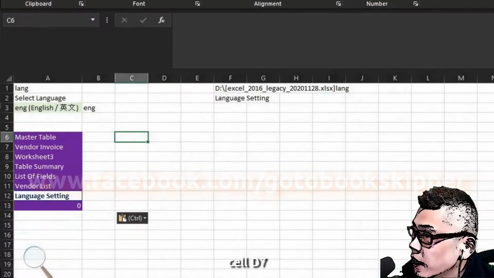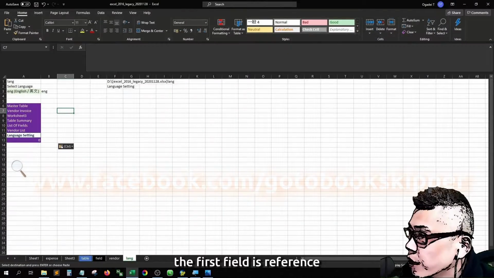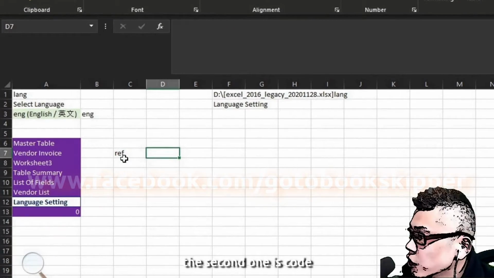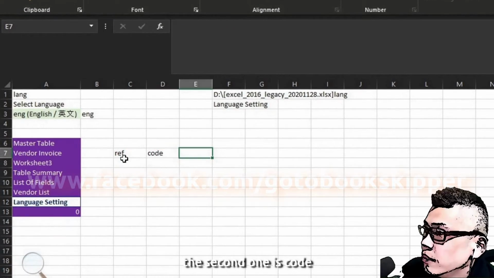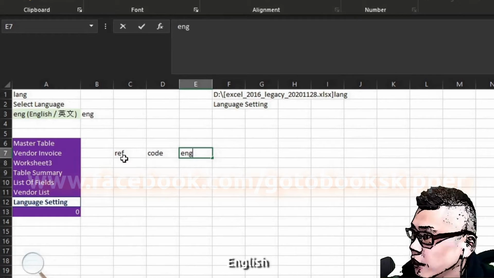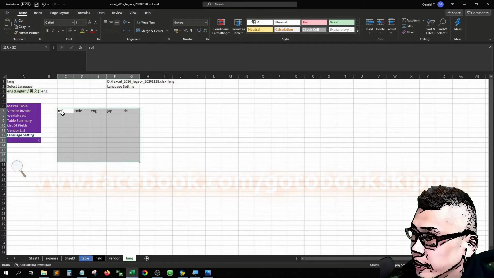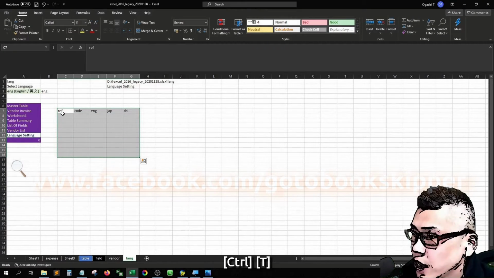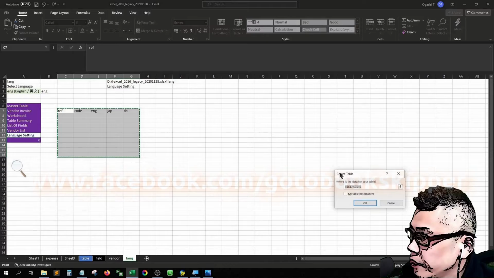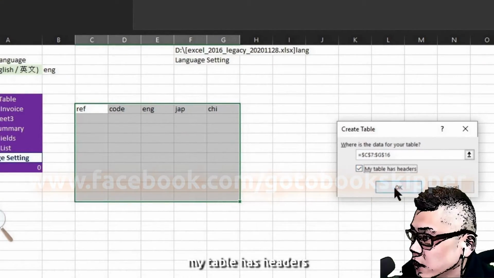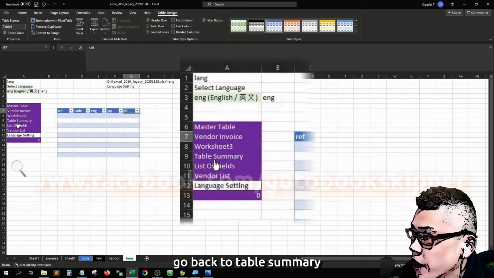cell D7. The first field is reference. The second one is code. Starting from the third one is language. English, Japanese, Chinese, and so on. Simply select all, Ctrl+T, create table. Remember, my table has headers. Go back to table summary.